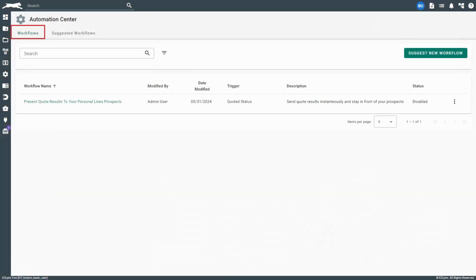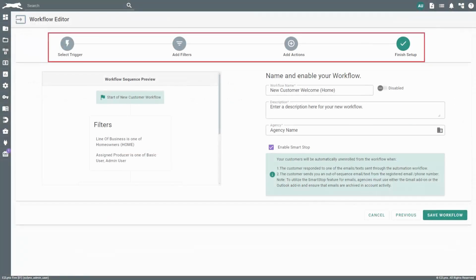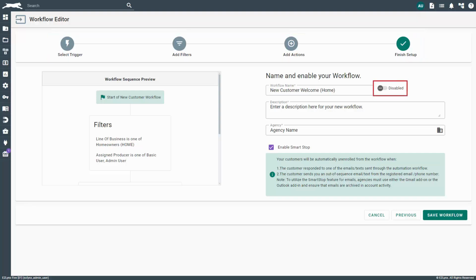After saving or suggesting a workflow, you are automatically taken back to the Workflow tab in Automation Center. If the workflow was created by a basic user, the suggested workflow will then be sent to the admin via email. From there, the admin will click on the link in the email and be brought to the workflow in Automation Center. Admins will need to go through each tab in the suggested workflow and decide whether to approve it or not. Again, admins, you will have the choice to enable or disable the workflow on the Finish Setup page.